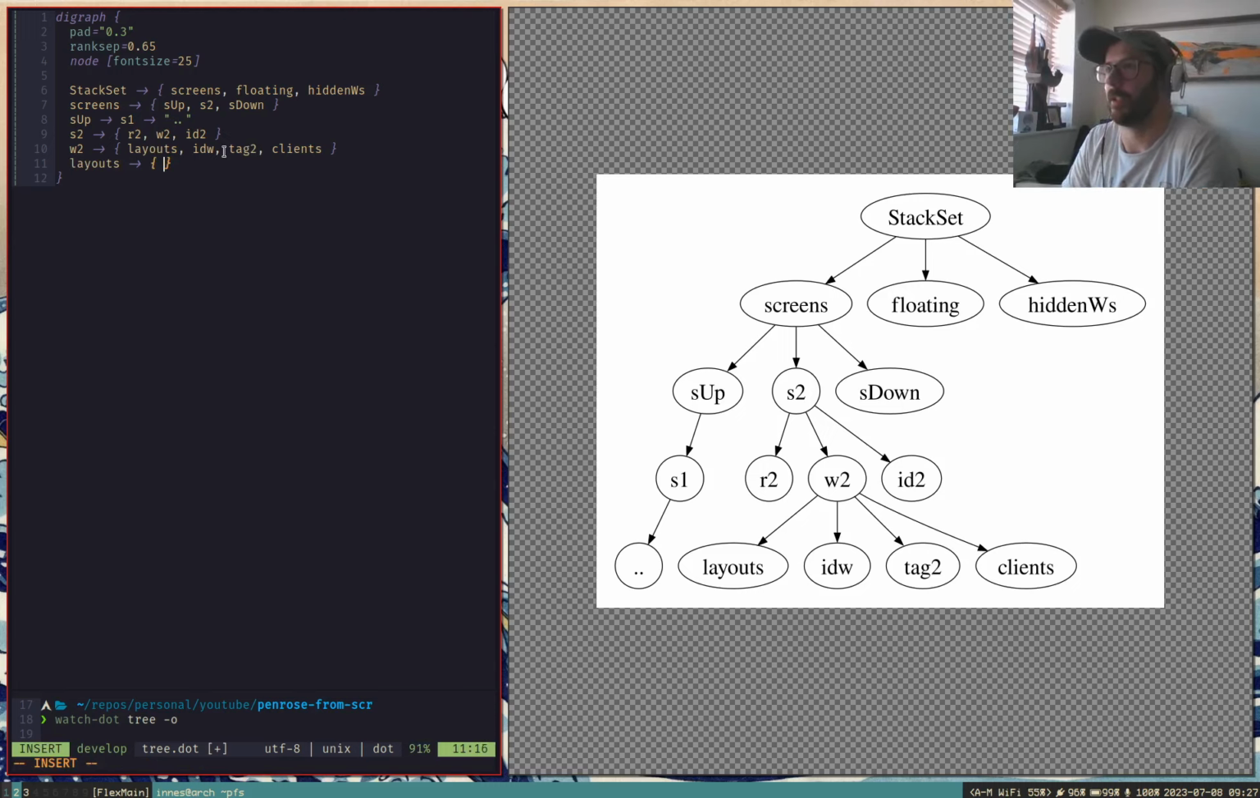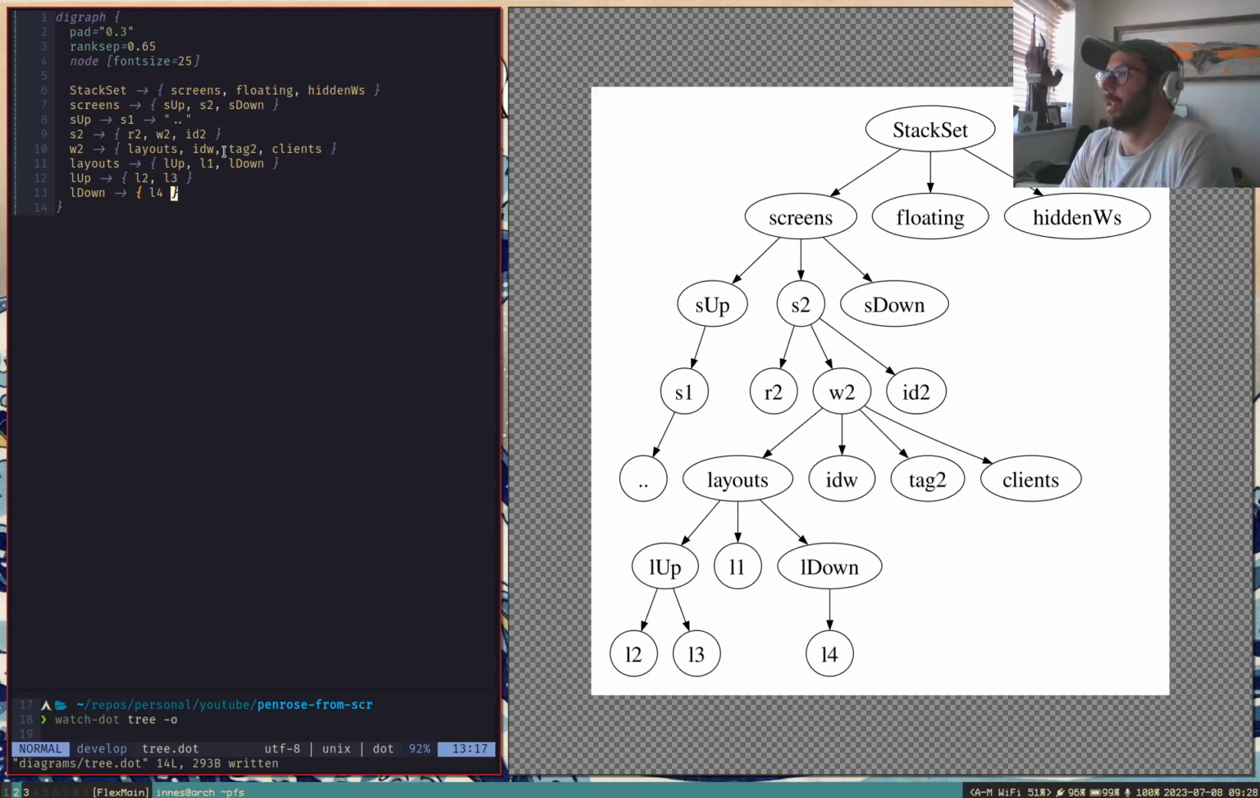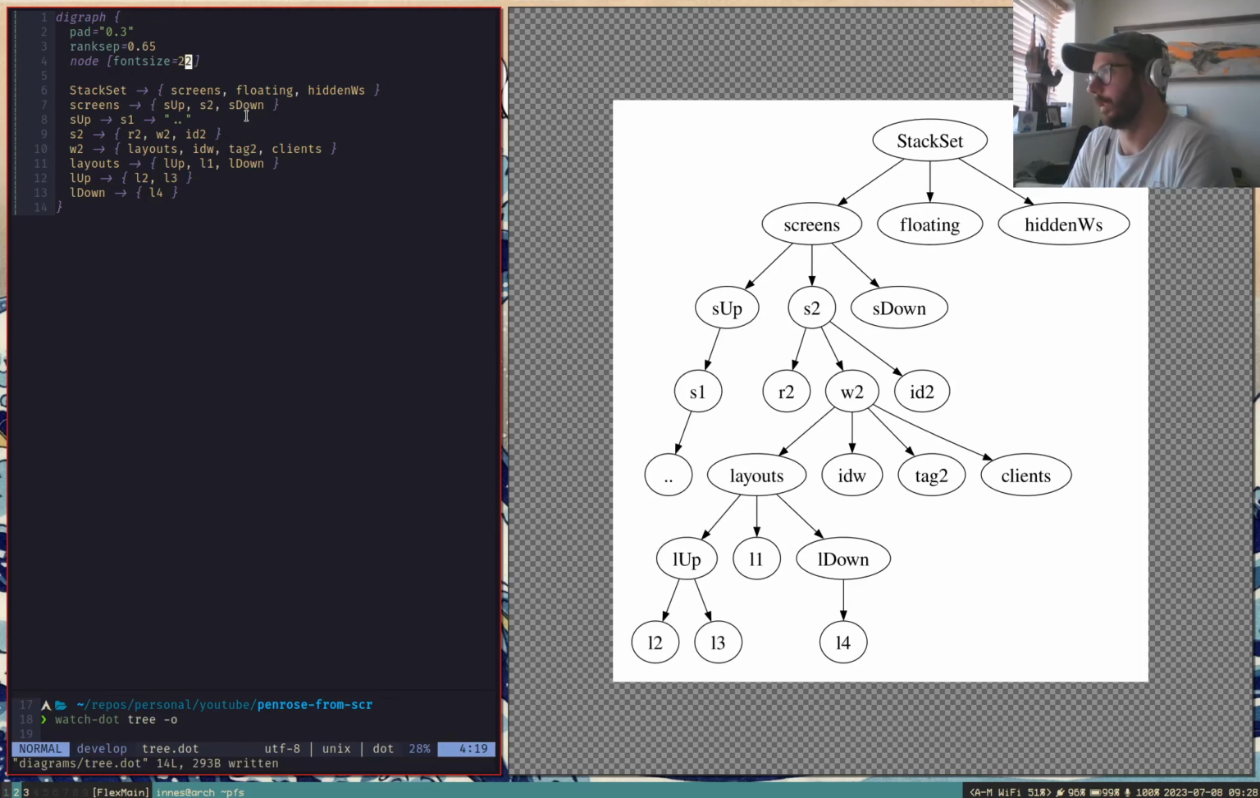That is similar to screens. That's also a stack. So that is going to have an L up. That's going to have, let's say that layout 1 is focused, and it's going to have an L down. And then let's say that L up has got L2 and L3. And let's say that L down has got L4. Oops, like that. There we go. So things are getting a bit cramped now. Let's make the font size a little bit smaller. There we go. So yeah, layouts is another one of these stacks.